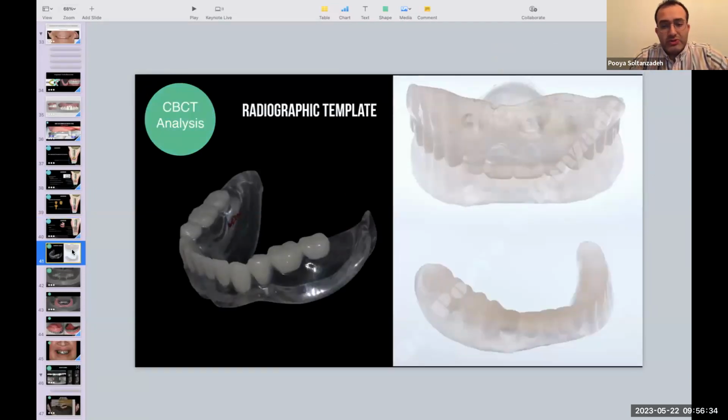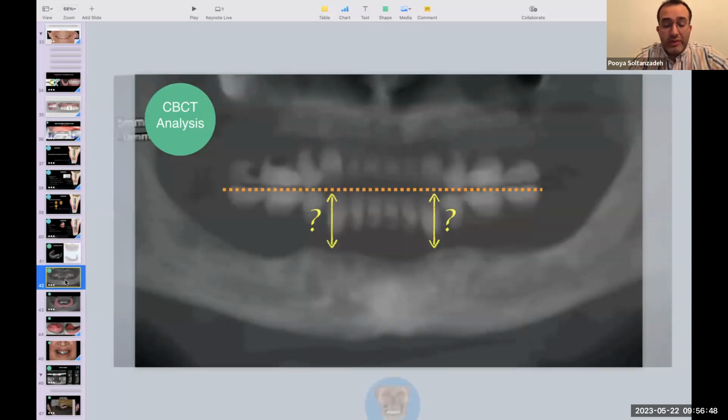How can we do these measurements ahead of time? One of the things is you can have a diagnostic teeth setup. You can ask the company to make you a radiographic template, or the lab makes that, and then send the patient to the CT scan with those in. Basically, this is how it's going to look, and then you know which design you're going to do, and you can do your measurements visually.